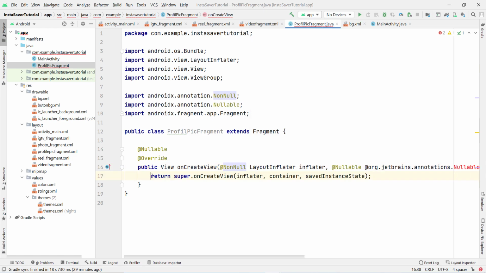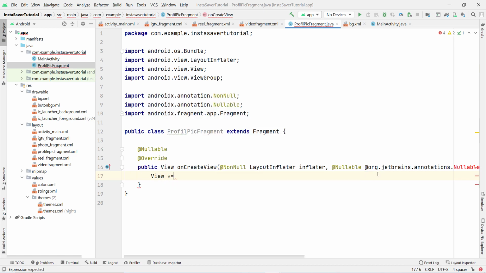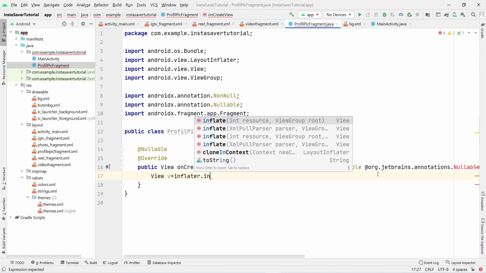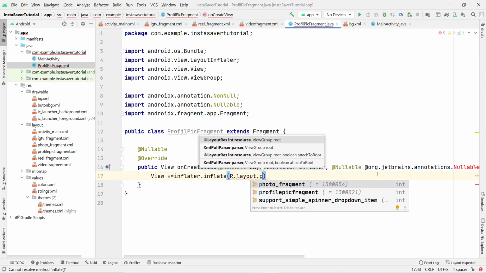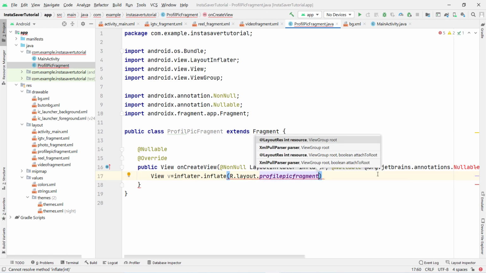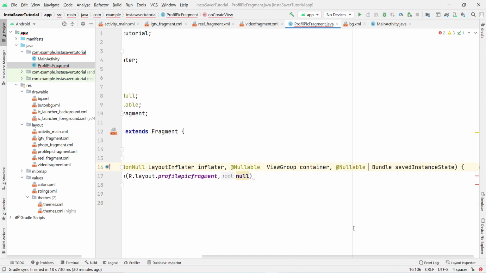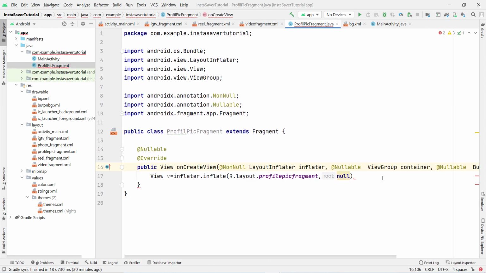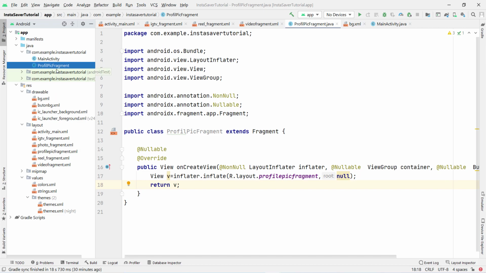Now instead of this, what you have to type here is View v, and then you have to type here inflater.inflate, and inside this you have to pass here R.layout. And this is our profile pic fragment, so I am going to use profile pic fragment. And after this you have to pass here null, and remove this nullable from here. This is something new in Android Studio, and semicolon, and then we have to return this v. So you can see this fragment is created successfully, and it is good for checking purpose. In the next part we will write the Java code for how this fragment is going to work. But for now it is fine.